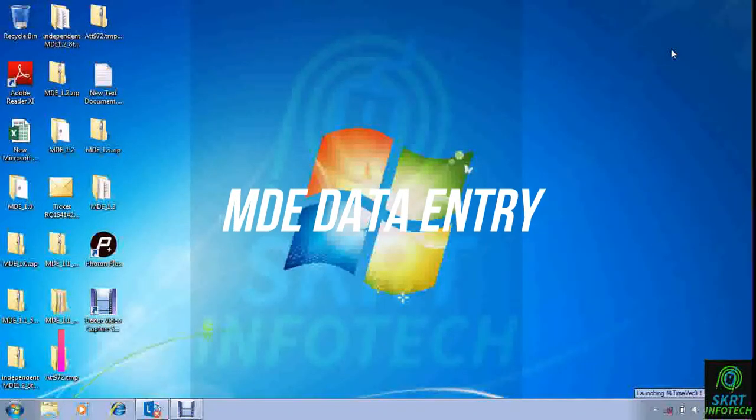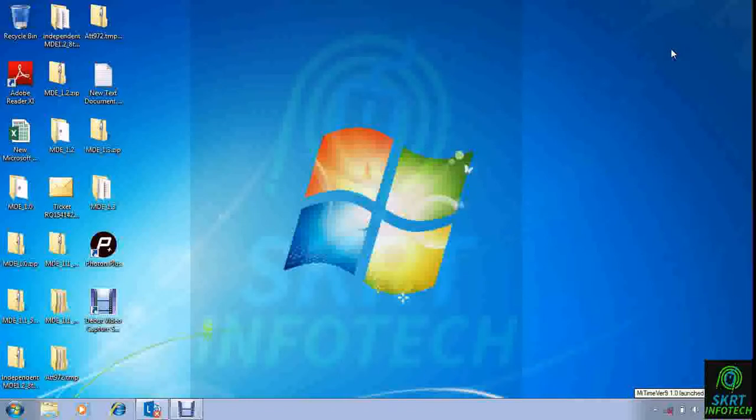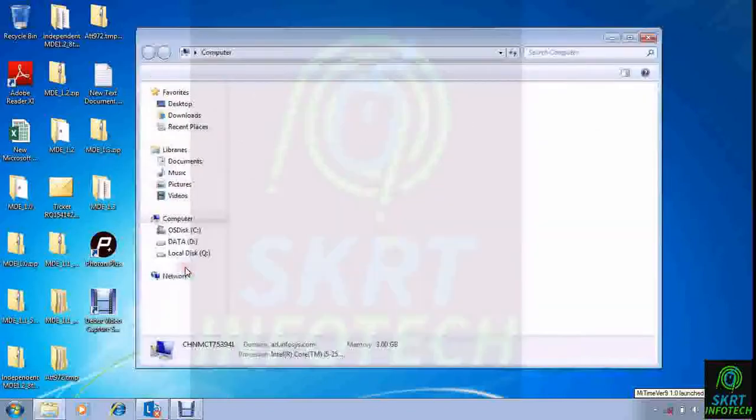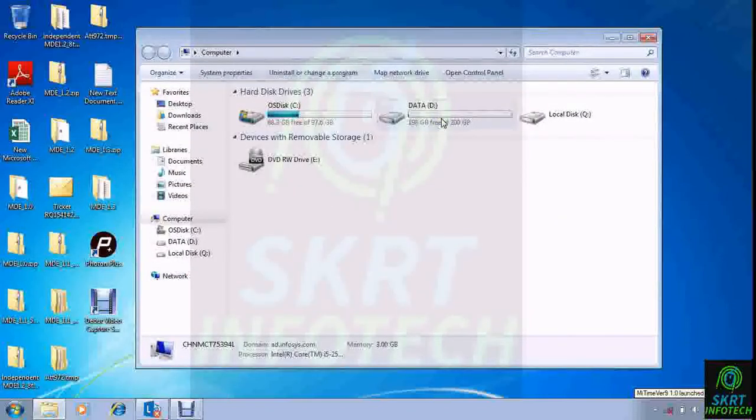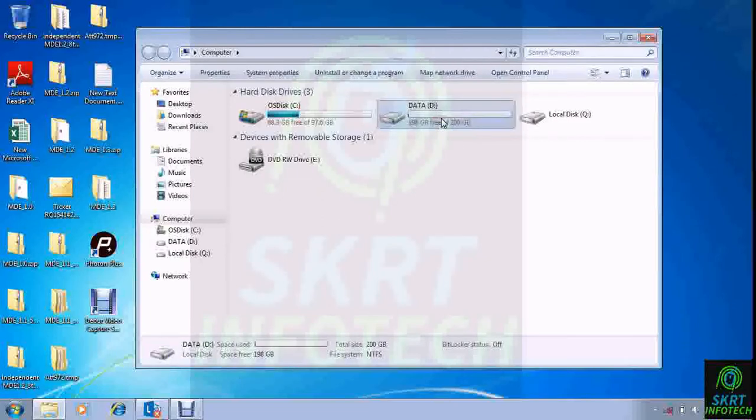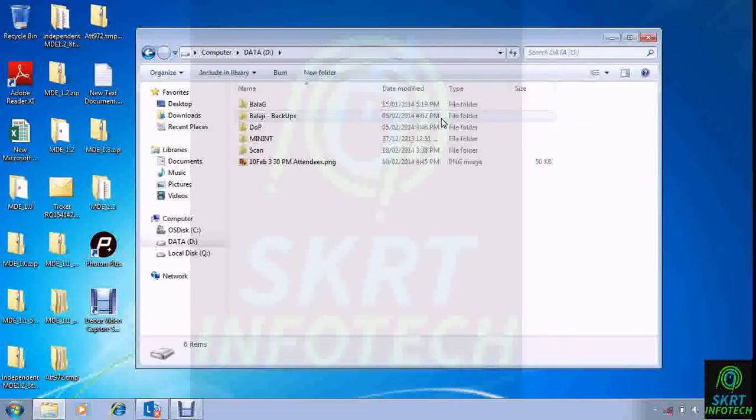Now that we have installed SQL Server 2008 and SSMS, we'll start the installation of MDE and then proceed to the data entry with MDE. Now, you see the primary requirements for MDE to be installed in your machine is you should have SQL Server, that we have already done.